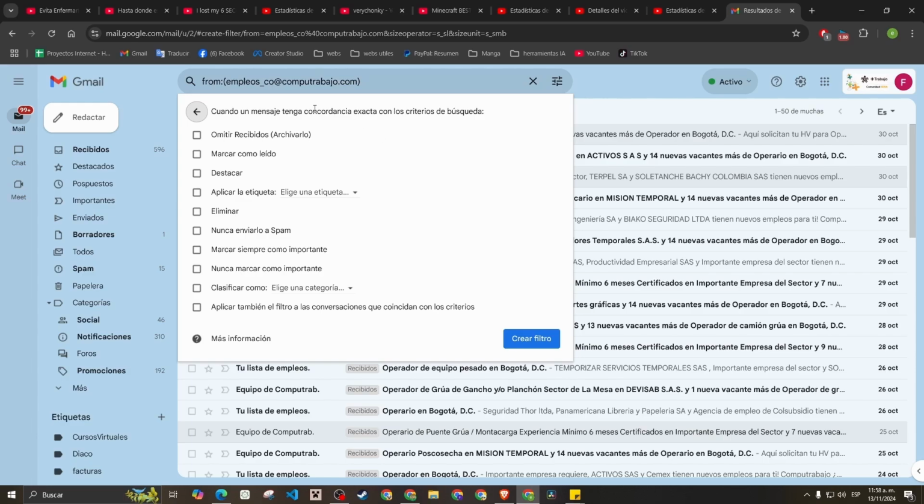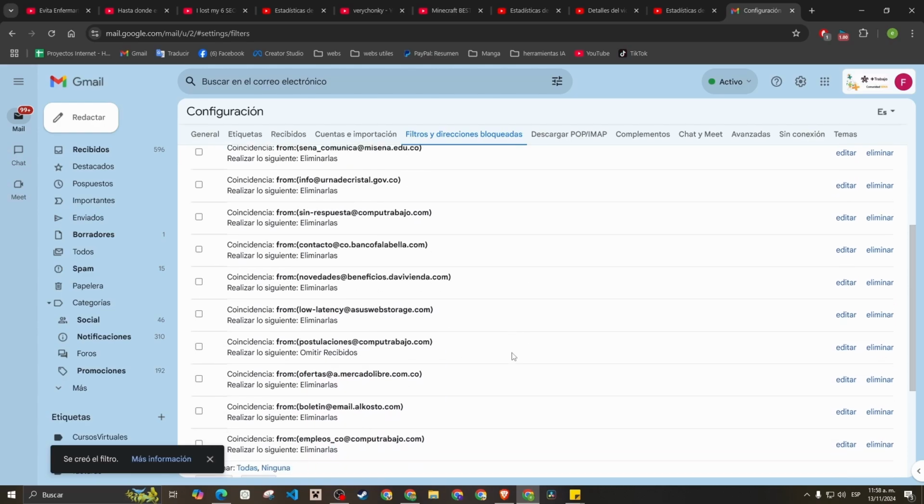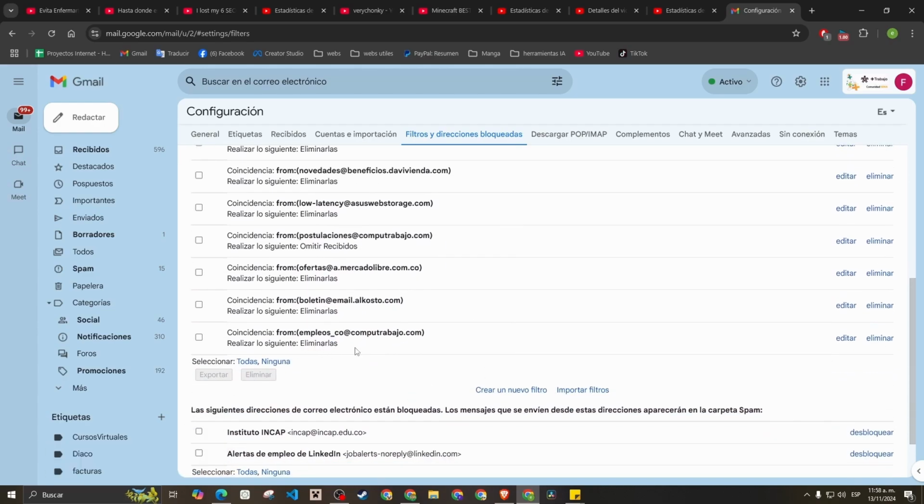Once the filter is created, we click Delete it. Then click Create Filter. That should create the filter, and any new email from that address will be automatically deleted. As the filter says, delete it.